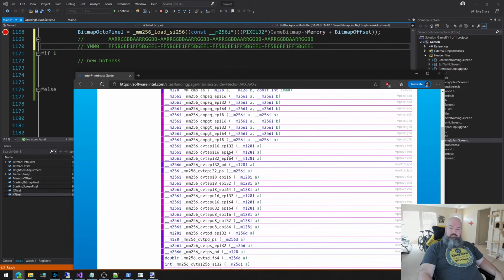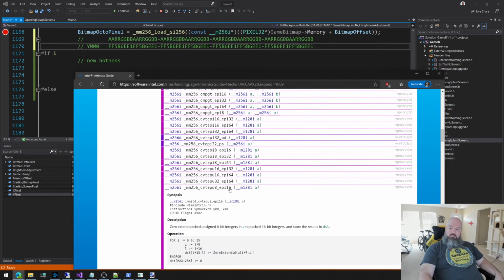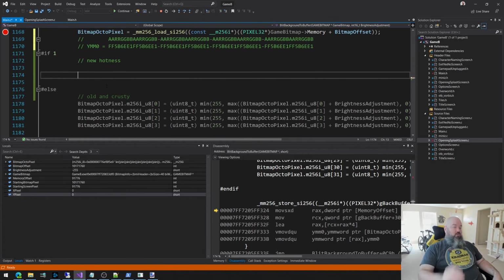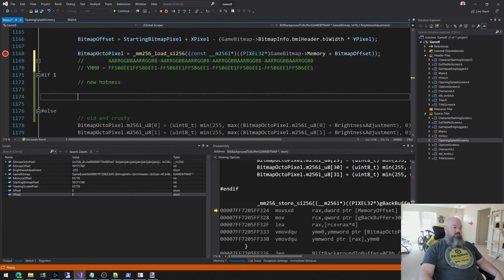I think it's, yeah, EPU. Yeah, this is exactly what we need. This says zero extend packed unsigned 8-bit integers, which is what we have right now. We have a whole register full of packed 8-bit unsigned integers, and it converts them into packed 16-bit integers and stores the results in destination, which is exactly what we need because we're going to have to do arithmetic on them with a signed 16-bit integer. So we do need to convert these.